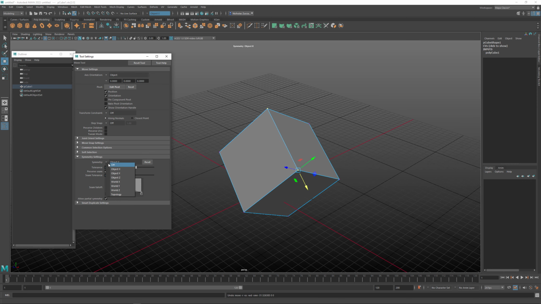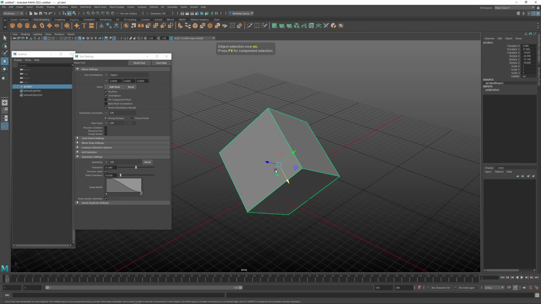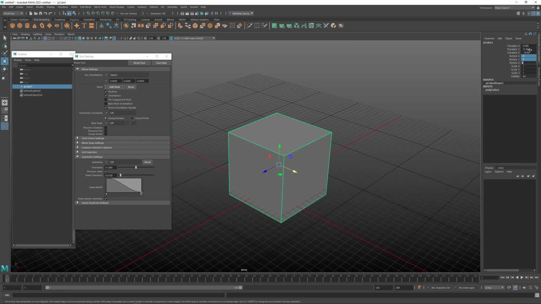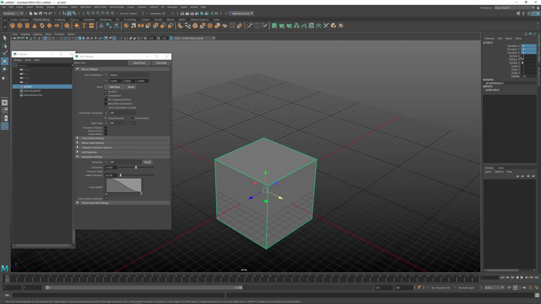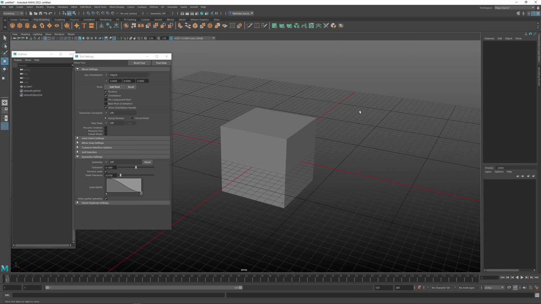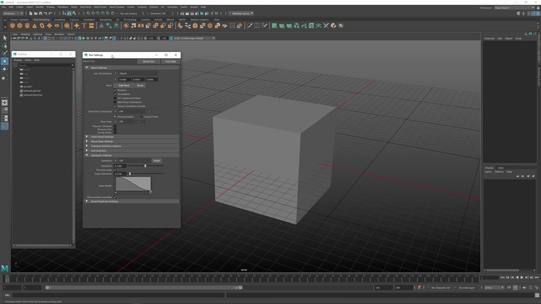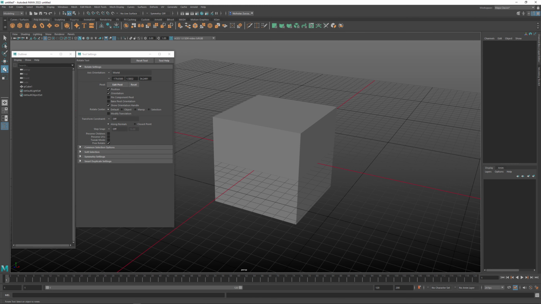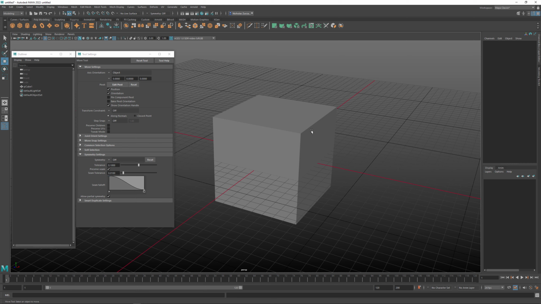Okay, I'm just going to turn symmetry off. I'm going to take this and we're going to move this back. I'm going to rotate everything to 0, and I'll put the translation back to 0, and we're back to where we were before. So there is an object space and world space movement for the translation, for the rotation, and for the scale as well. So just keep that in mind.